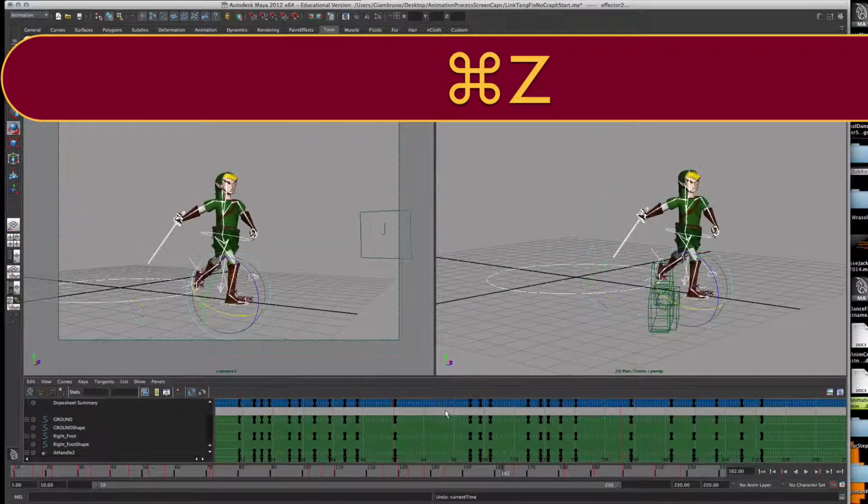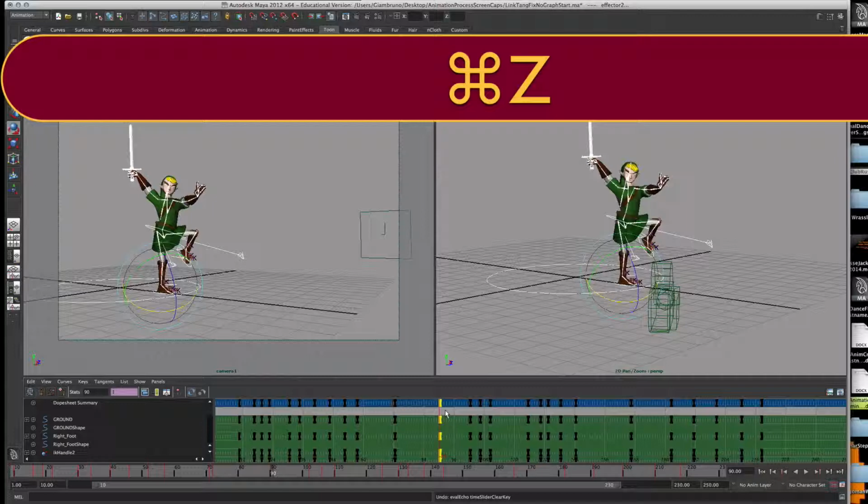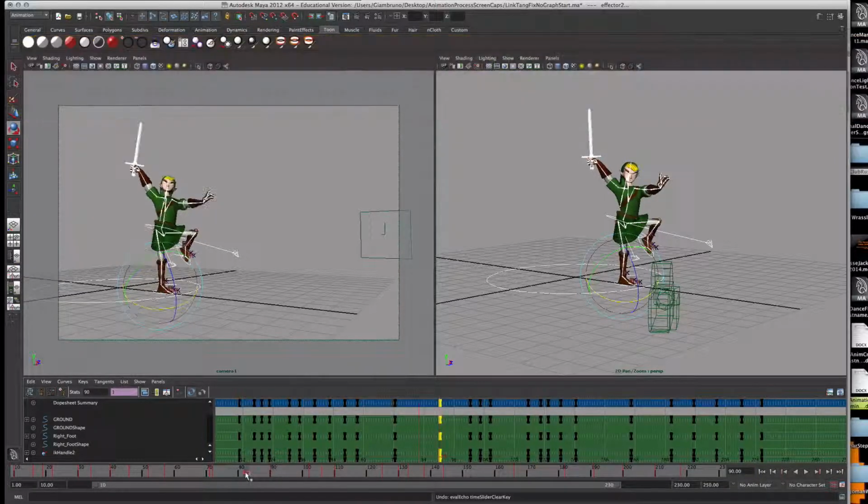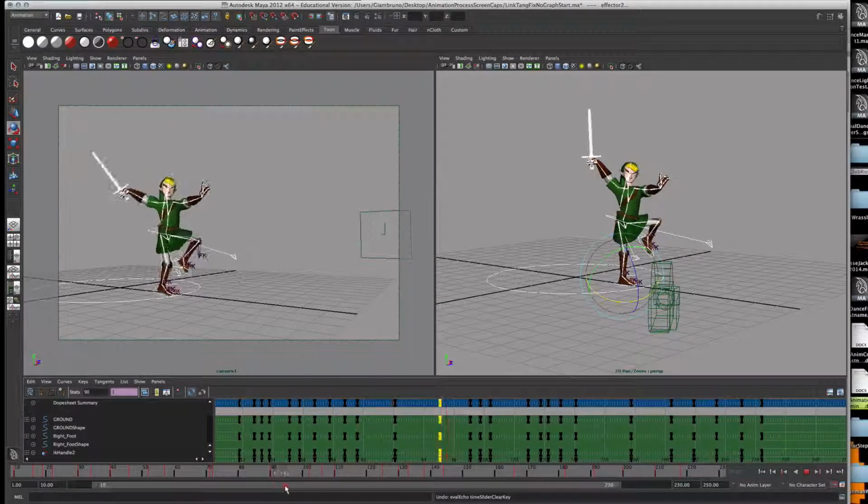But middle mouse clicking and then pressing S helps create these holds that make him hold his position longer, because you don't want him constantly moving, right? You want to give him some pauses, some dramatic stiffness, but you also don't want him statuesque. So you've got to middle mouse click, press S, and then make some small adjustments. Now these are all timing adjustments. We haven't even looked at his feet yet. We haven't even looked at anything else.